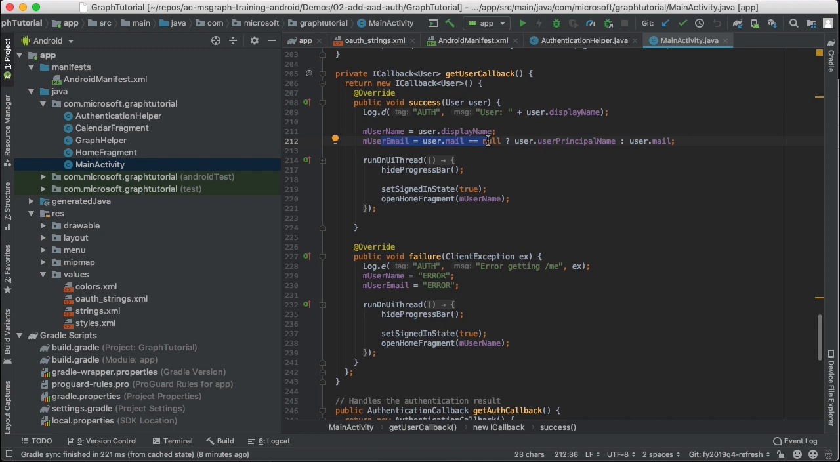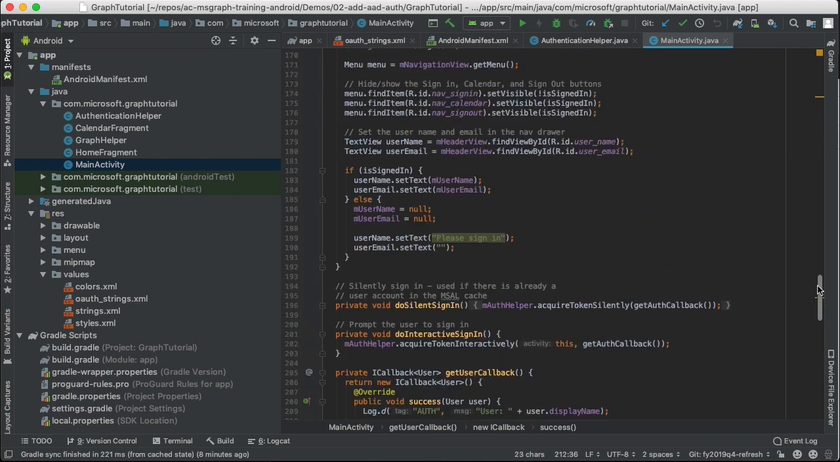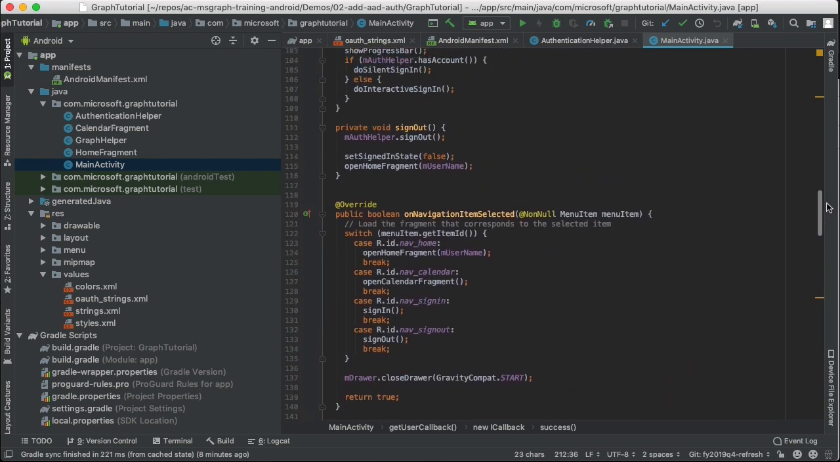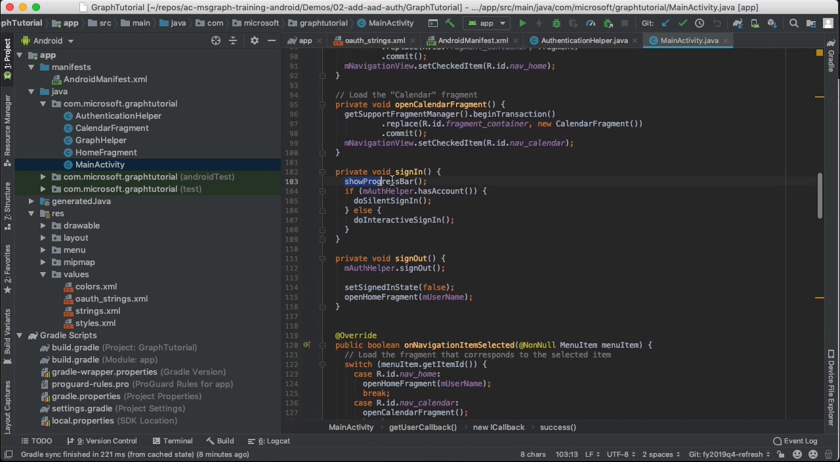Now, what happens when I click that sign on button that we had in our navigation? So here under sign in, I'm going to turn on the progress bar. I'm going to check and see if they have an account, and if they do have an account, meaning we know that they've already logged in, then I can do a silent sign in, which means I may already have a token. Otherwise, I need to do an interactive sign in. Sign out just does the exact opposite.